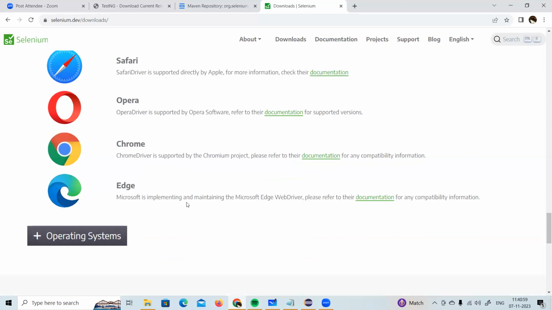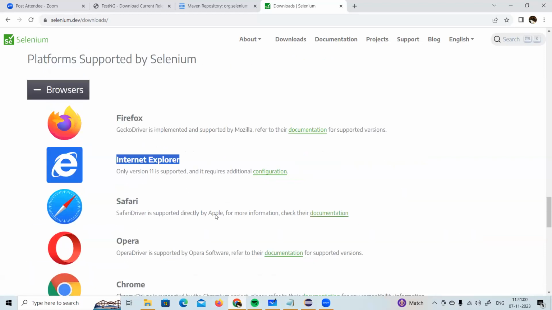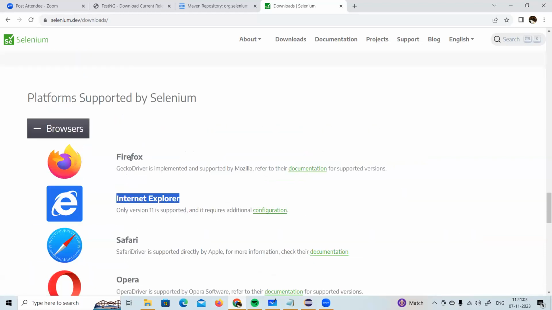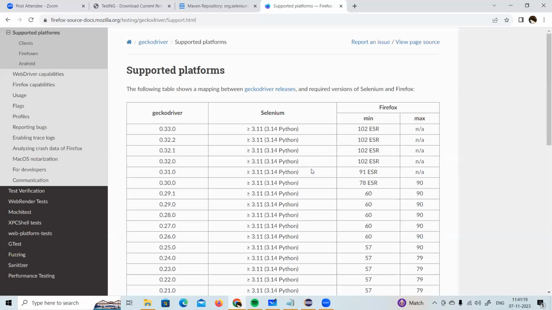Okay, now how to download a driver? Say for example, I go to Firefox. I want to test my application using the Firefox browser. Okay, so what you have to do, you have to download this Gecko driver, and they are saying go to and refer to their documentation. Let me click this link. If I click this link, there is a lot of information. So here I have one more link called Gecko driver releases. I go here to Gecko driver releases.